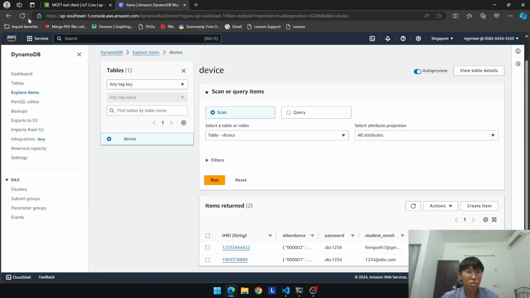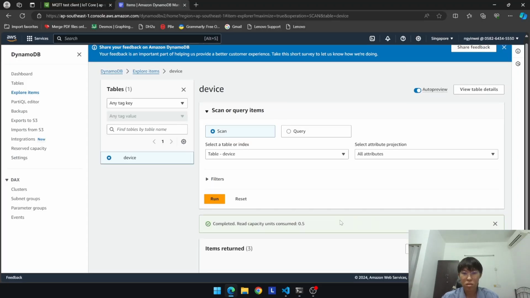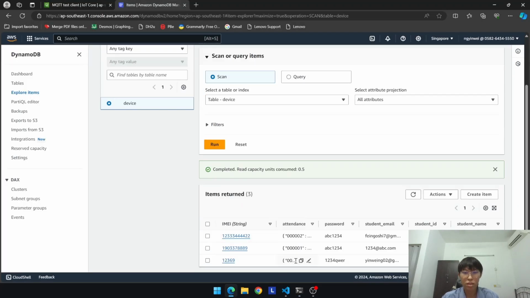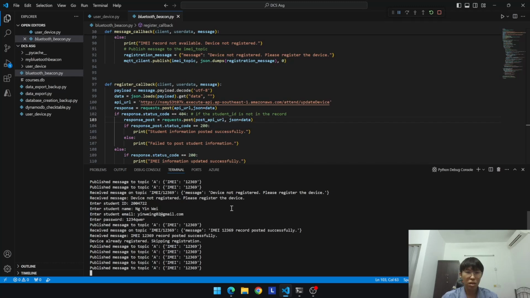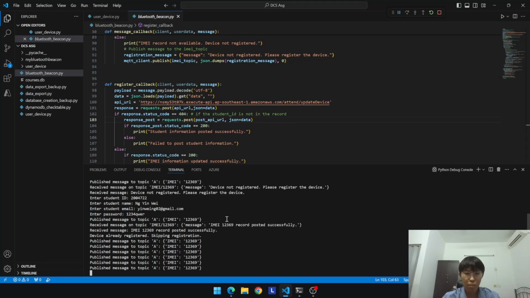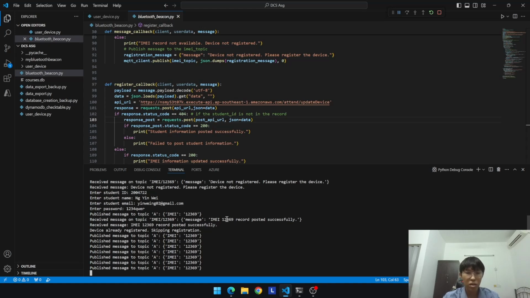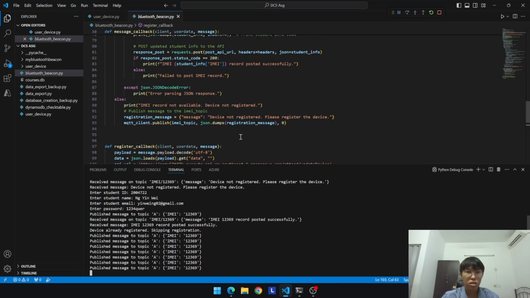And we can see the DynamoDB. The 12369 record is already recorded. And then for this IMEI, the student does not need to input the student information again next time. It will directly update the attendance to the DynamoDB using this API.